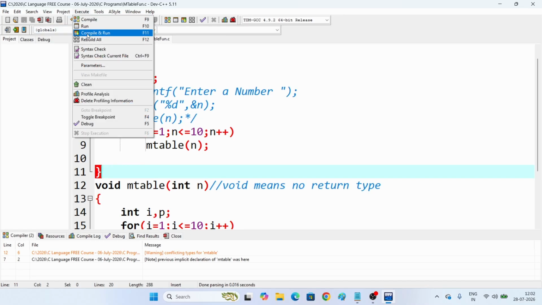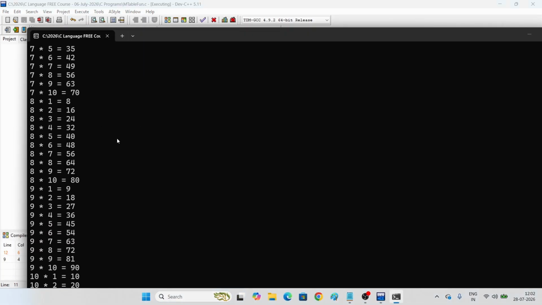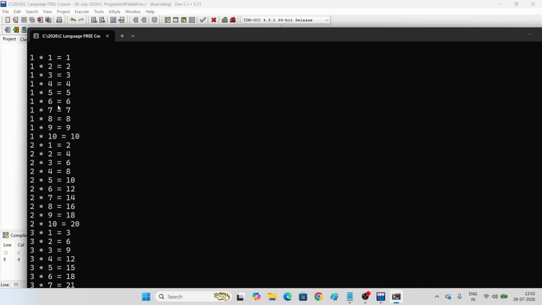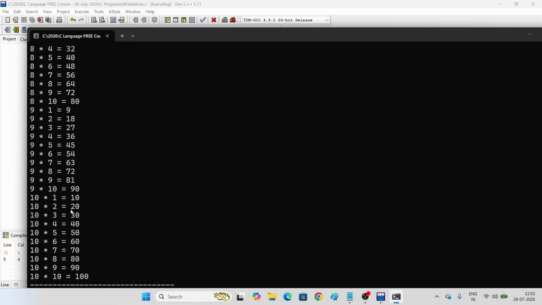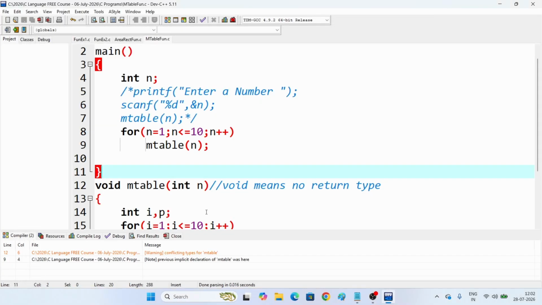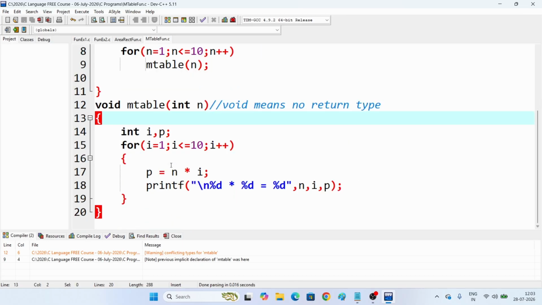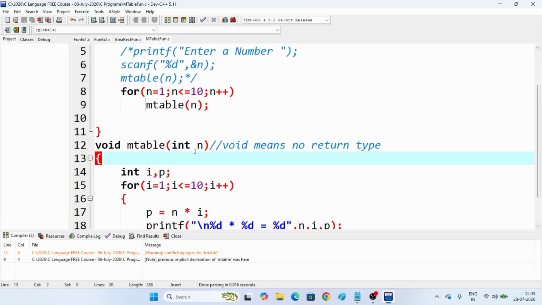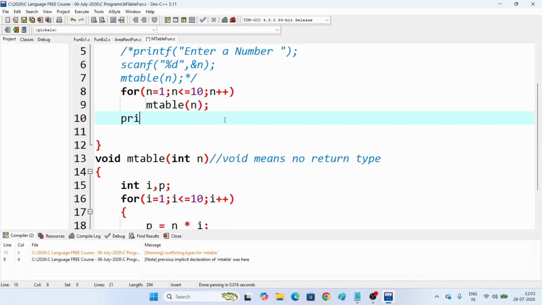See here. When you compile and run, see it's printing the tables. First table, second table, third table, fourth table, like this, up to the 10th table. Now the objective is, once we print one table, until you press a key, it should not display the second table. So after printing one table, we'll go with a message printf("Press any key to continue").